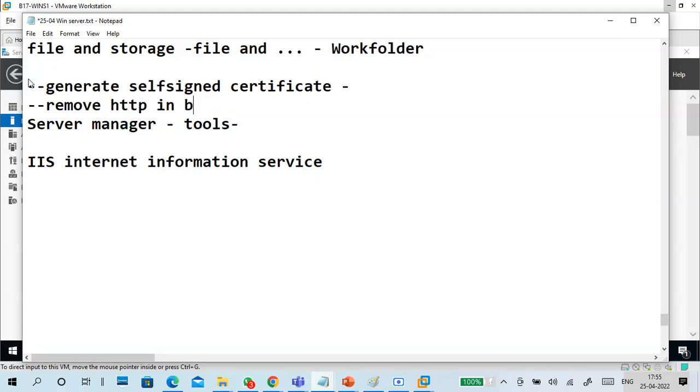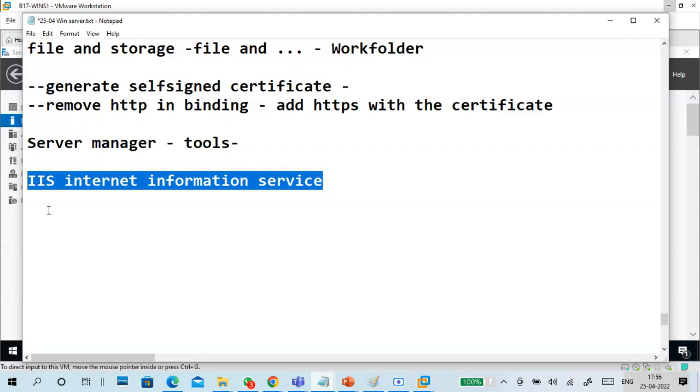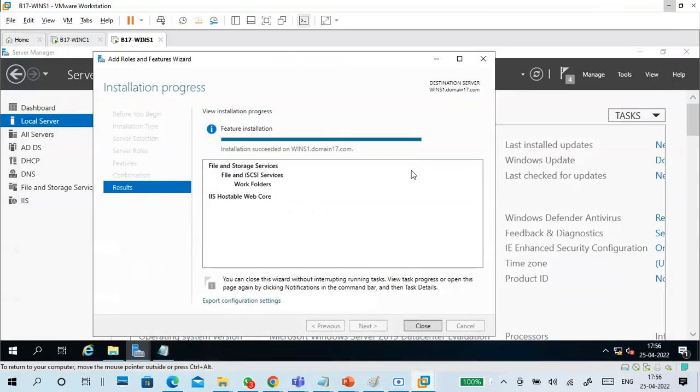in bindings and add HTTPS with the certificate. Okay, so that's what we have to do. So first of all, you have to go to here and generate a self-signed certificate.